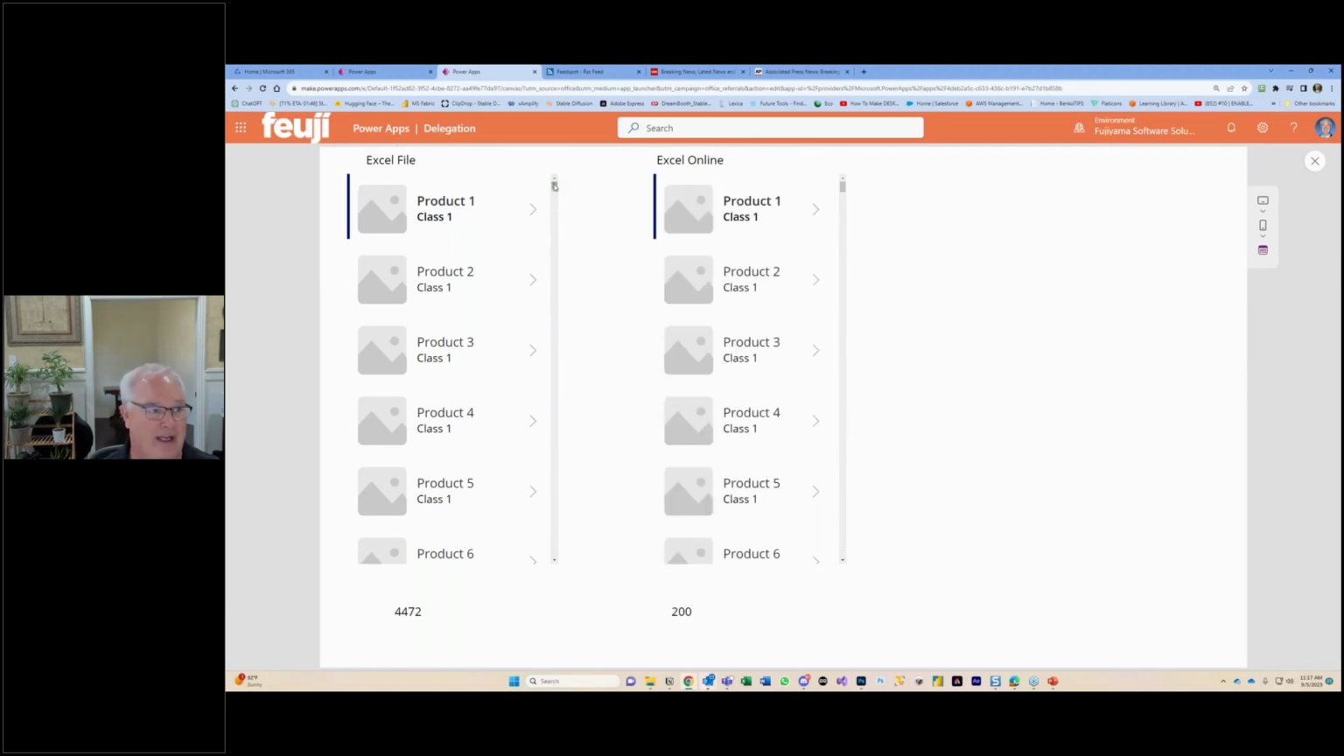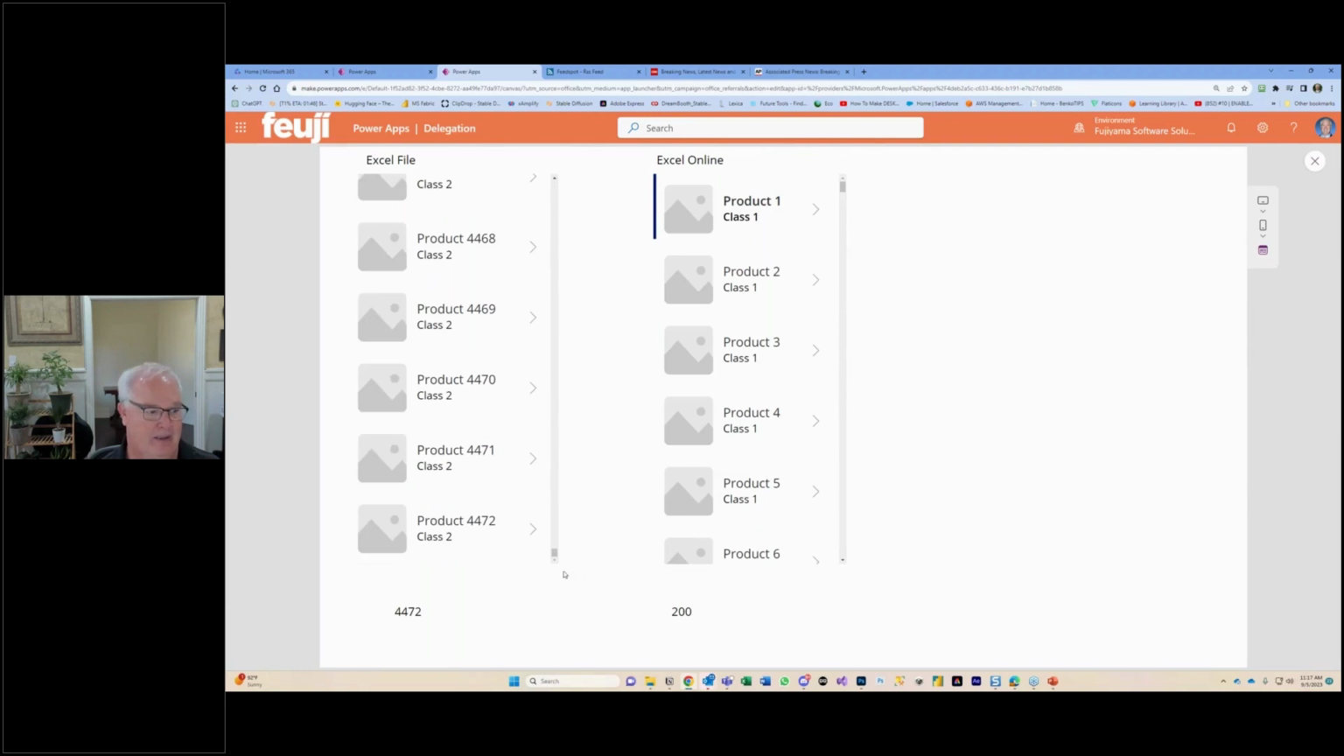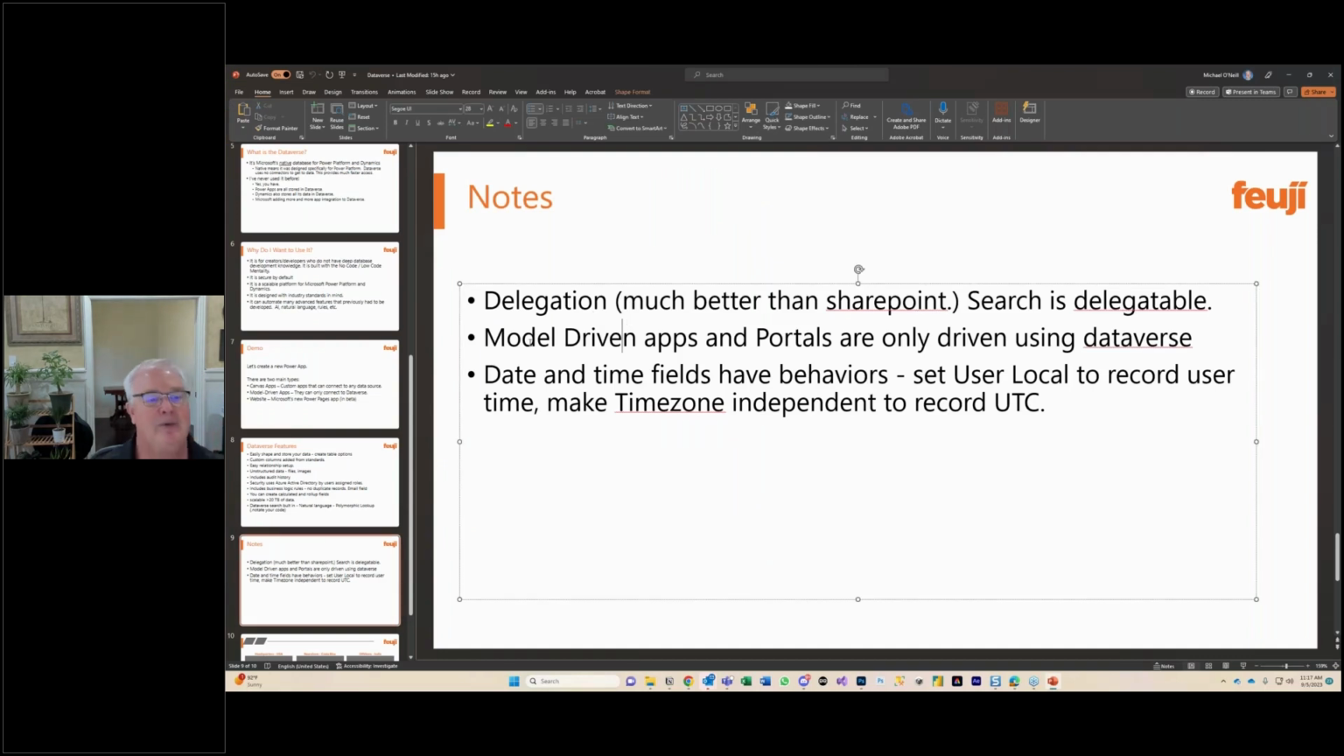If I go over here and I scroll down, I'm getting all 4,472. So this is trying to explain to you what delegation is. Delegation has these set up. If you don't know that delegation is happening, you're going to have this problem. It doesn't warn you. It doesn't tell you. I'm only looking at 200 records now instead of my whole 4,472. I'll have a specialized deal that deep dives into delegation. I'm looking at my clock though. I'm running out of time.